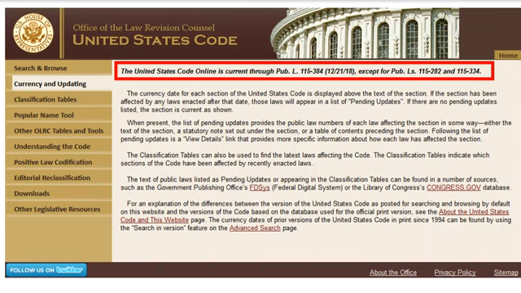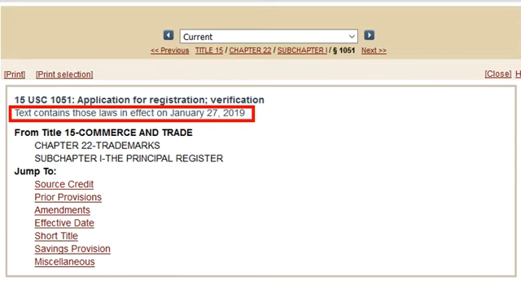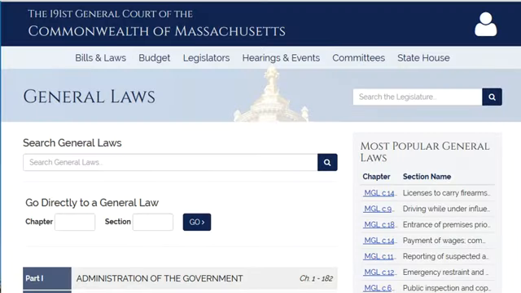This page also states that each section has a currency date at the top and will alert the user to any pending changes. And this is how 17 U.S.C. Section 101 appears on the Office of the Law Revision Counsel site. It states that this code section is the one in effect on January 27, 2019, the day before I made this slide.